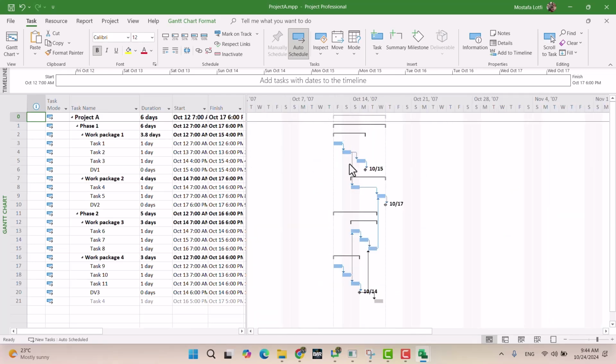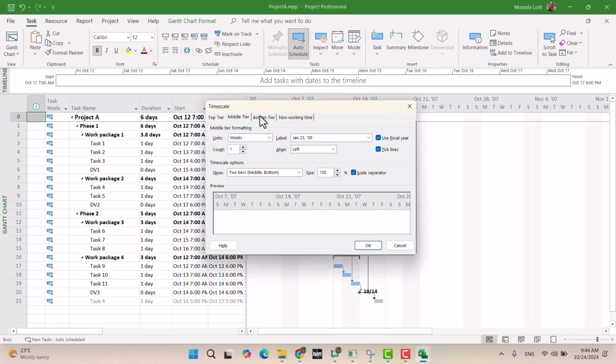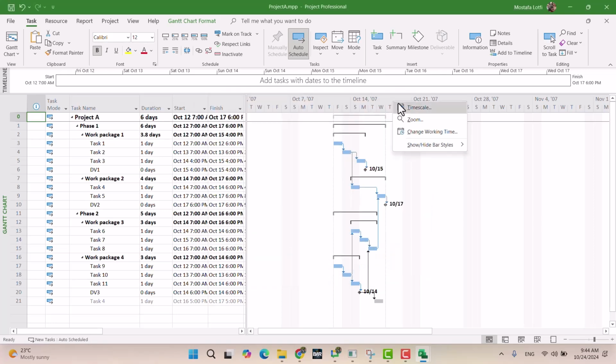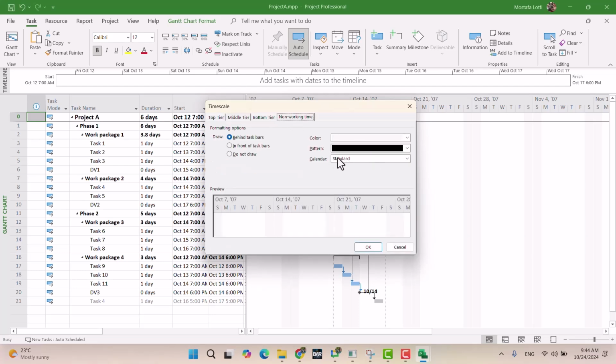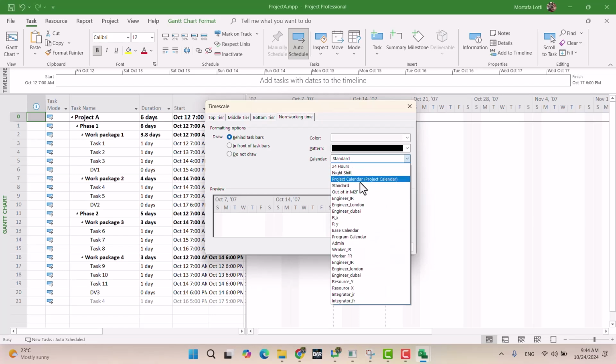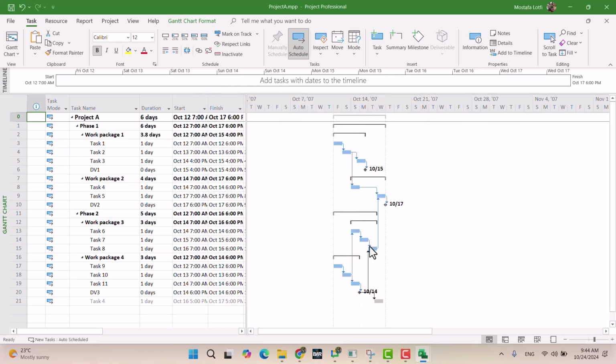Okay, one point regarding the Gantt chart. If you see, for example, on the view, Sunday and Saturday are off. It's because you can double click or right click the time scale and go to non-working days. There is a calendar that is set here. It is just a view, it is not affecting any calculation. So here for the project I can select the project calendar and press OK.